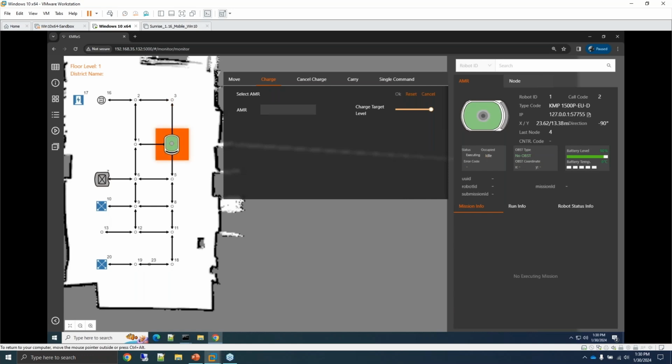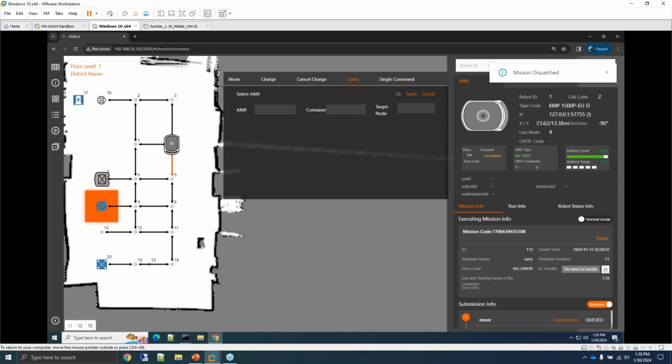Another manual command that I can do is, down here at this node, you can see I have a container on this node. I could tell the robot that I want it to carry this container and put it on this rack. And I can manually create a mission to perform that action. So in this case, the simulated robot's going to drive to the container. It is going to then take that container and carry it to the other rack and drop it off.